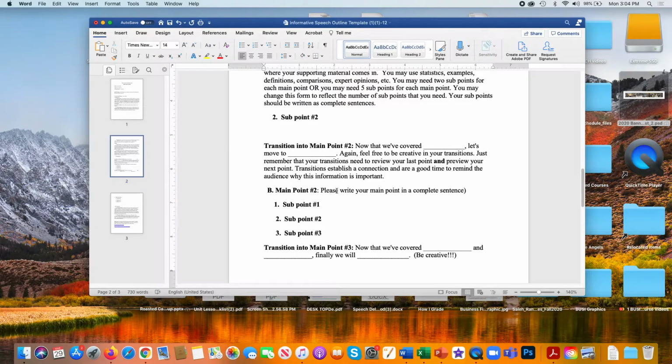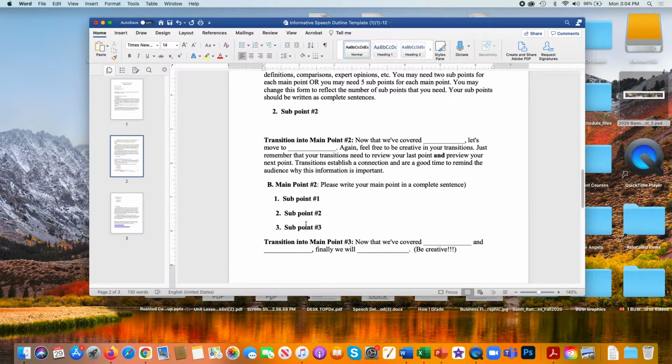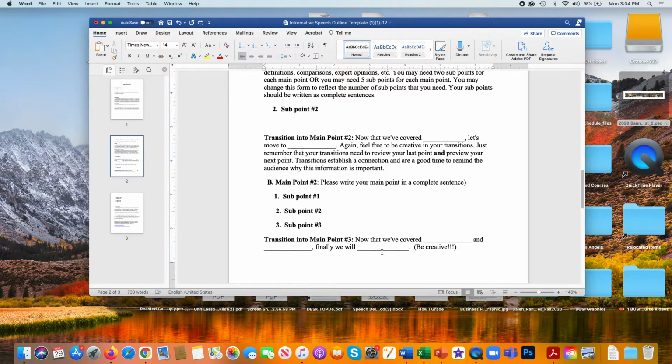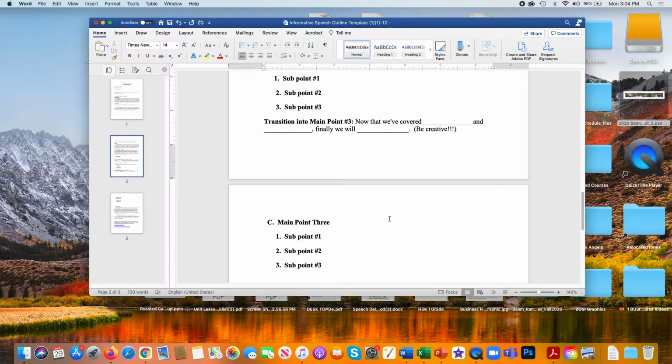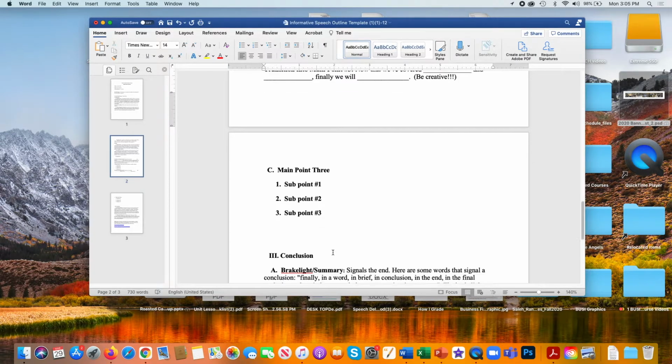So now type in your main point 2 in a complete sentence and your subpoints. Remember, for each main point, you have to have at least 2 subpoints. Now that you've done your main point 2, transition now to main point 3. Now that we've covered main point 1, which was, and main point 2, which was, finally we will discuss main point 3, which is. Again, you could be creative. Type in your main point 3 and then use at least 2 subpoints. Again, it's all in a complete sentence.